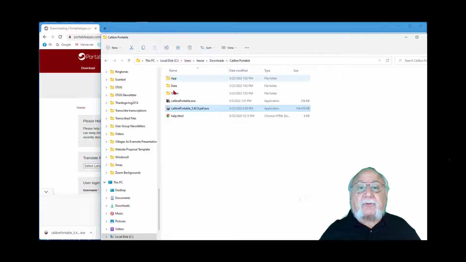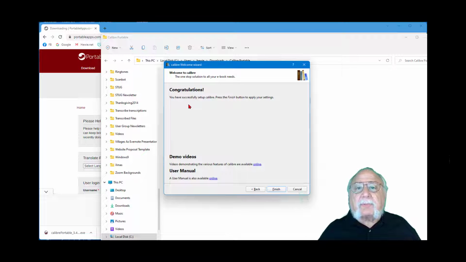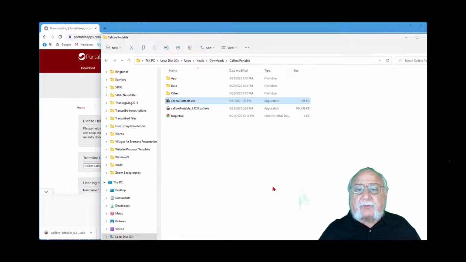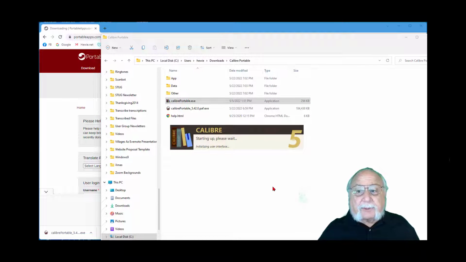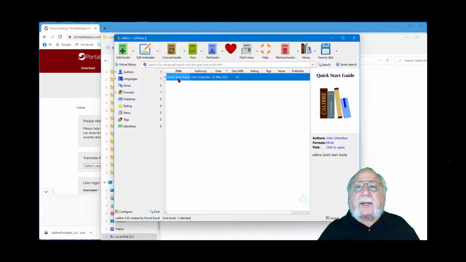And all of the files and subfolders that it needs are in that folder. In order to run it, you hit the calibraportable.exe. The first time through, it's got to do a little bit of setup. And congratulations, you have successfully set up Calibra. Press the Finish button to apply your settings. So we click Finish, and it's there. And it's opening. There is one book already installed that comes with it, which is the Quick Start Guide, which will help you learn how to use it.